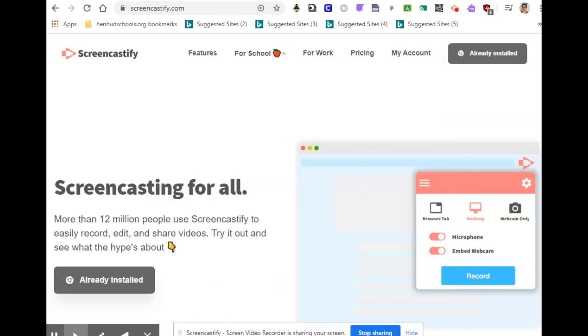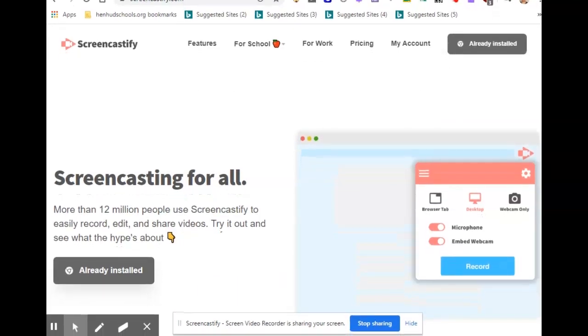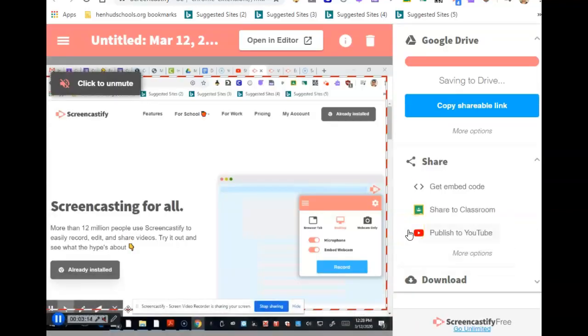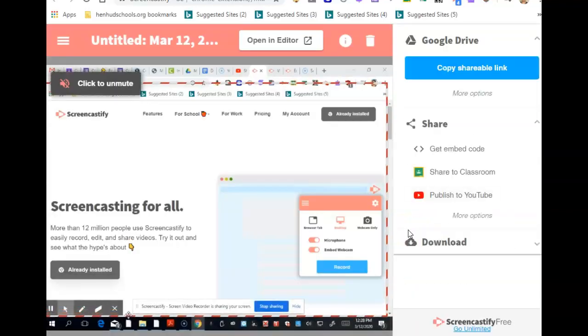All right, so I'm now recording in Screencastify. I'm going to move my record window down a little bit so that you can see here that it's sharing whatever you're doing on the screen. Anything that you click on is going to be captured. And when you're done, you're going to click Stop Sharing, which will open you up into another window.